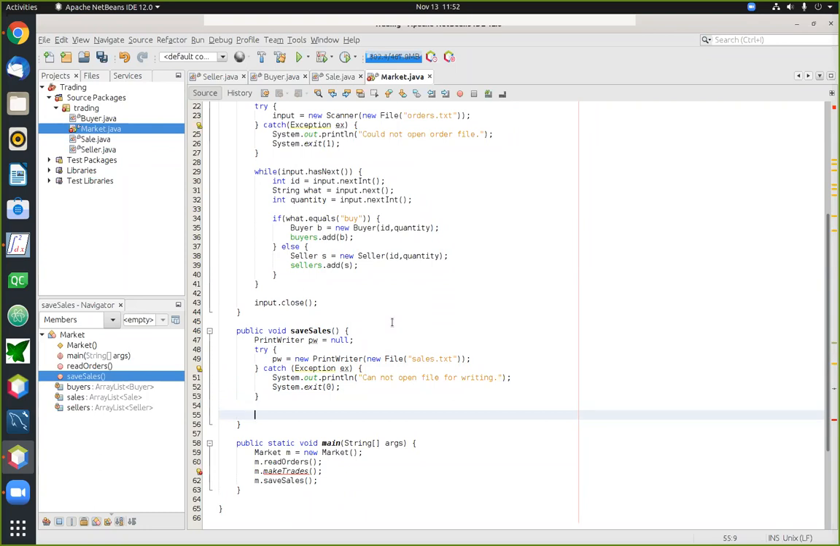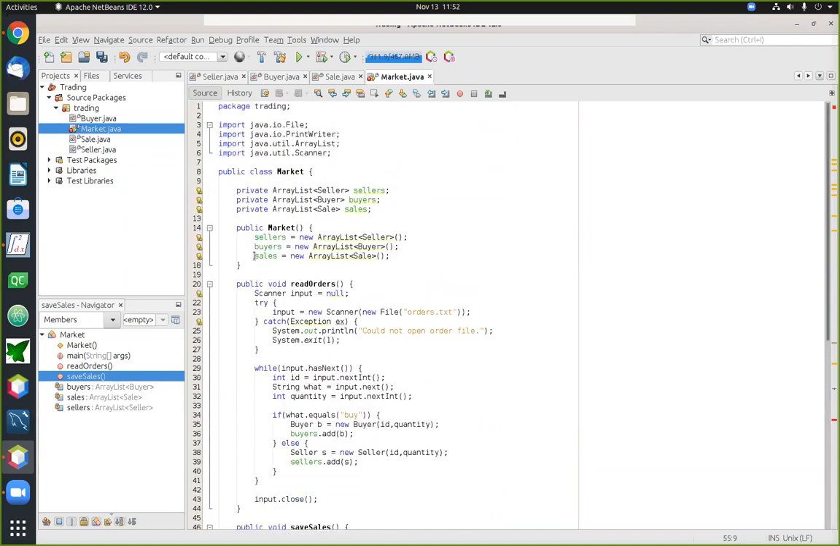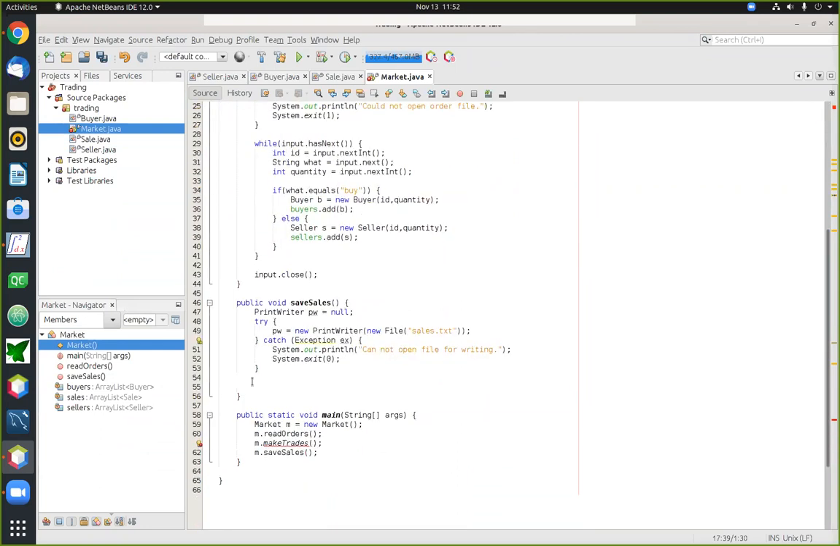Okay, so now we have the print writer set up and ready to go. The next step is to take the data that we want to save and actually save it. Right now, the data that we're saving here is this array list of sales. Right, so let's set up a loop that goes through the array list of sales and saves each one of these out to the output file.